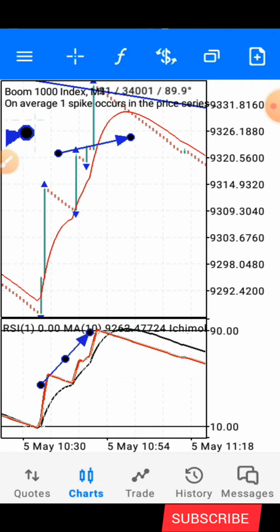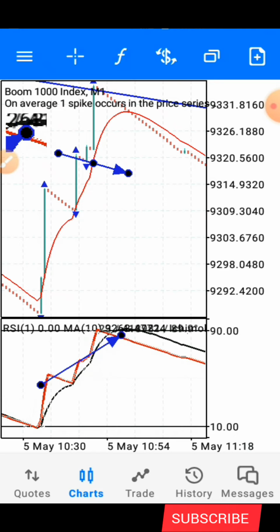Now the third condition: you are going to see this red line cross the black line downward. You can see this is the third condition. These are the things you need to make sure you observe first before taking an entry.